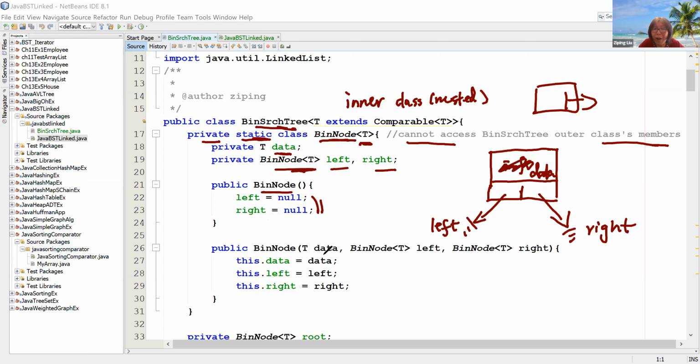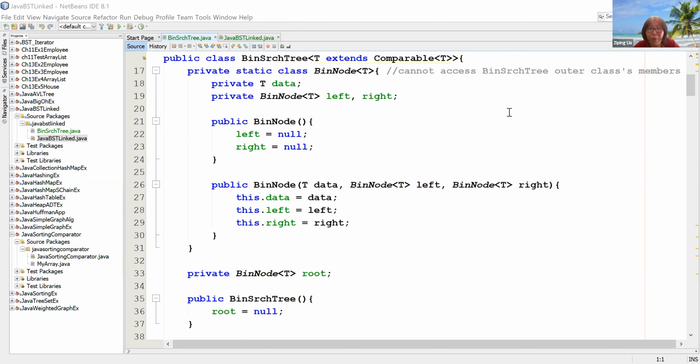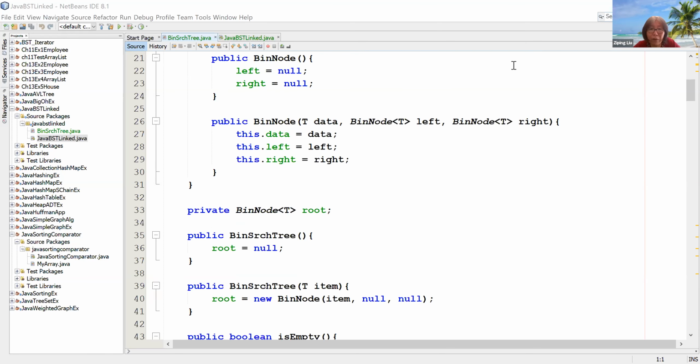I also have another constructor that takes arguments, whatever the data and the left and the right are, and it is initialized with whatever information is plugged in. So this is the basic building unit. Nothing new here.